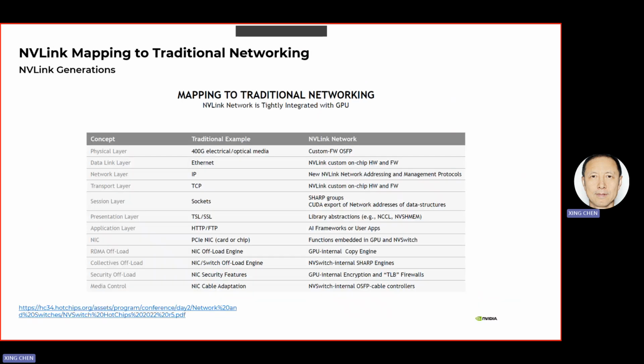Another slide I have taken from the same presentation is this one. The presenter made a mapping to the traditional networking to make things easy to understand. If you look at this one, you have these traditional OSI layers. You have 7 layers, and you have some other features, like offload, all these offload features.